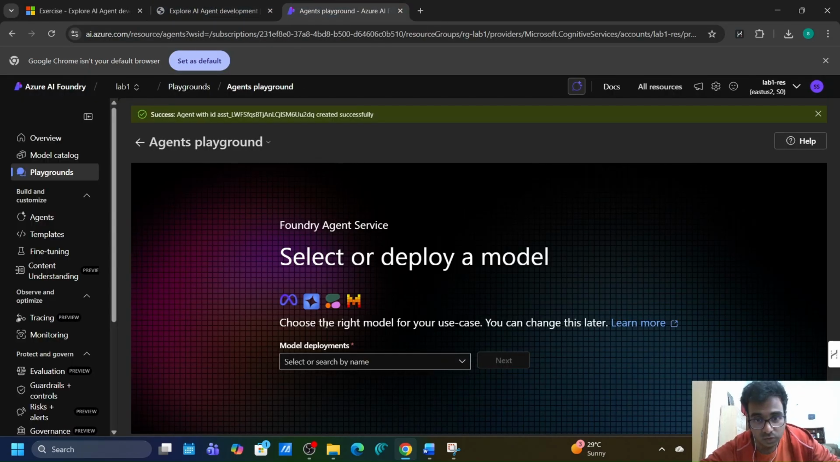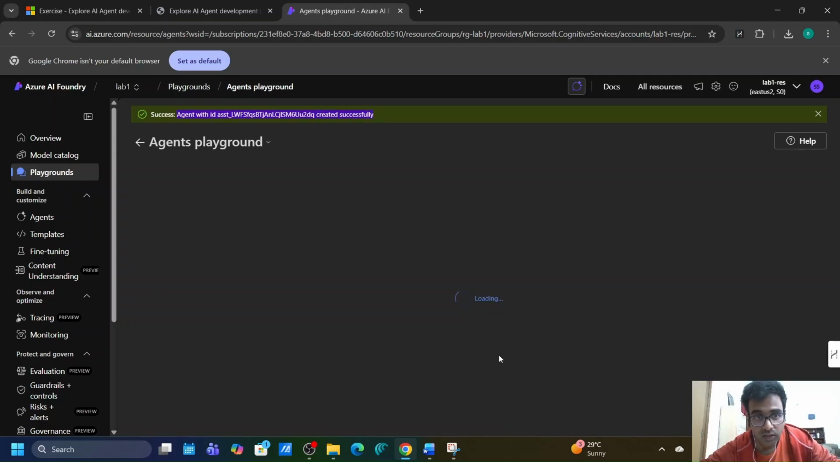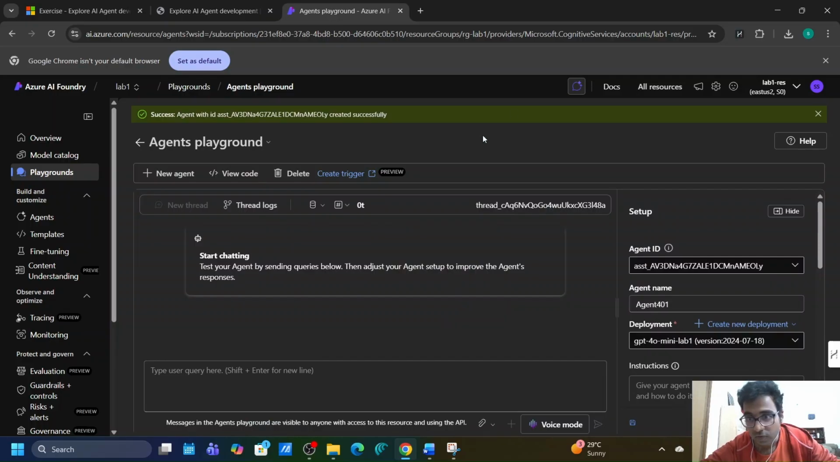It says choose the right model for your use case. You can change this later. For the model deployment, we will choose GPT-4o mini lab 1 and then click on next. Our agent was created successfully with an agent ID. So now let's click on next. We are using this model, and our agent is created. This is the agent ID.